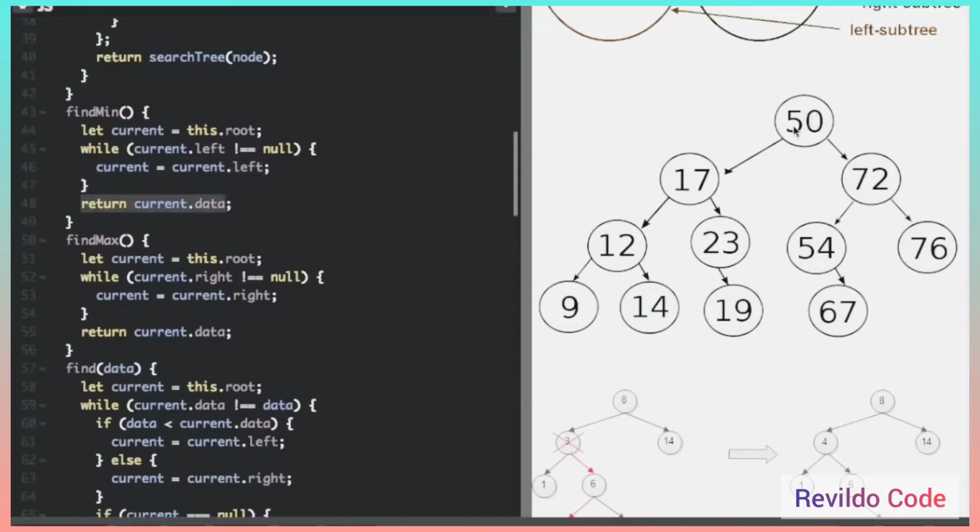So we're going to check this. If the left side is not null, we're going to go to the next one. If it's not null, we're going to go to this one. If it's not null, we're going to go to this one. Now the next is null because there's nothing to the left of 9, so we're going to return current.data. We're going to return the 9 because that's the data on the very left side. Find max is just the same way, but the opposite.